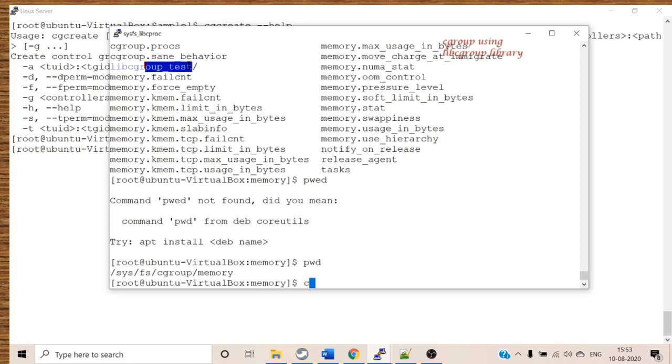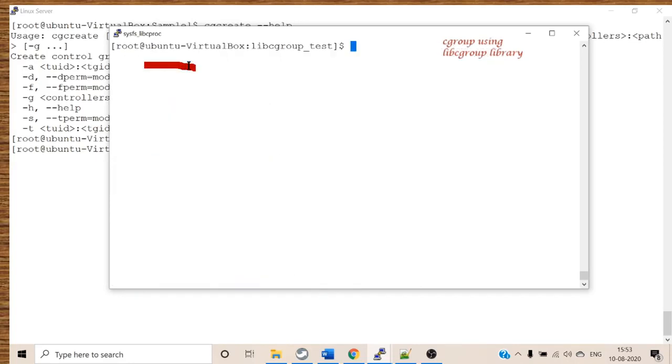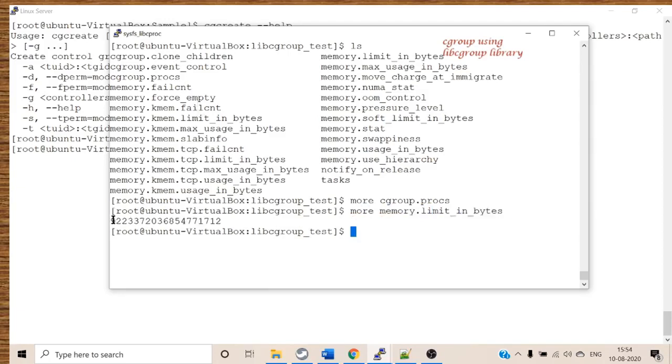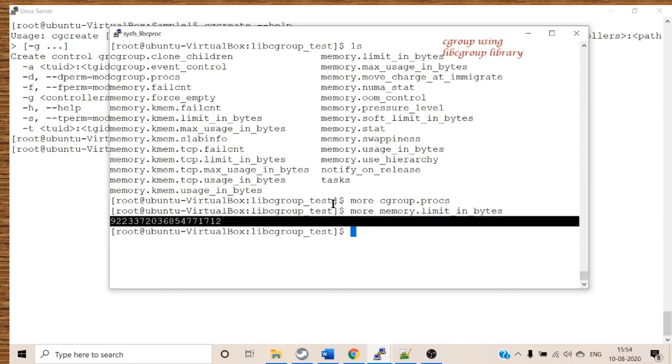See, it has created a folder. You can go inside that folder and check. It has inherited all the parent's entries here. Now cgroup.procs is empty. And if you give usage limits in this command, see the memory is not updated.